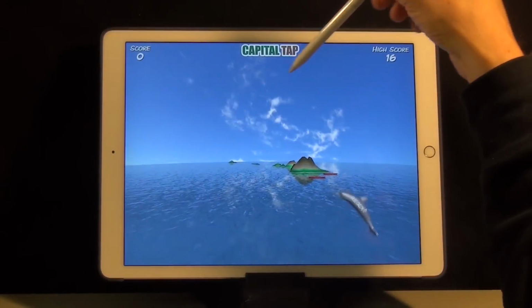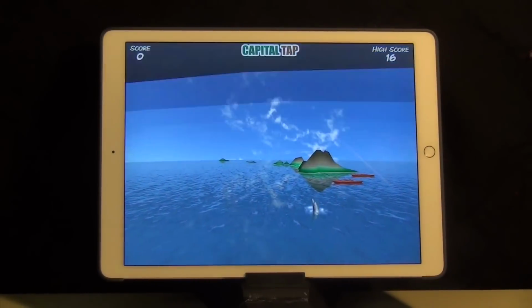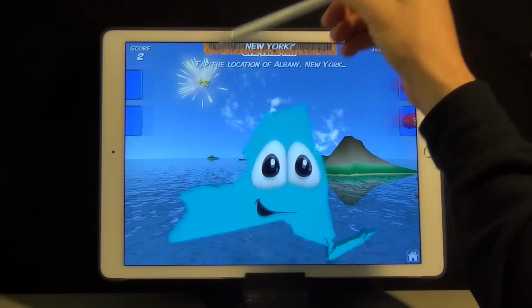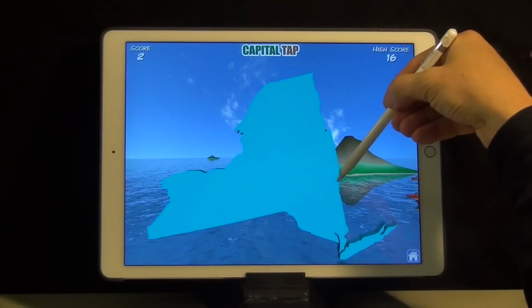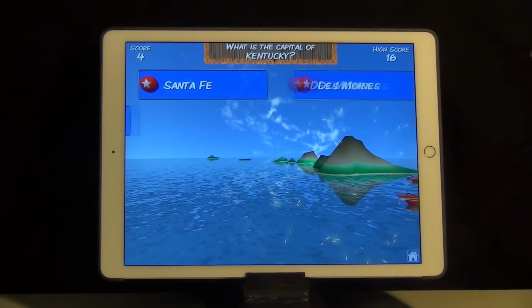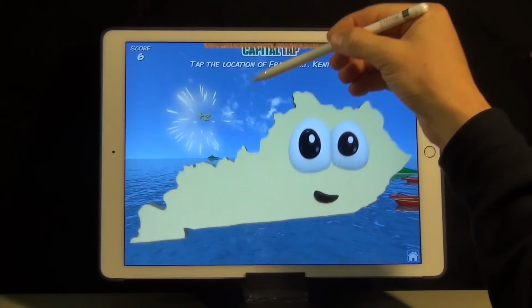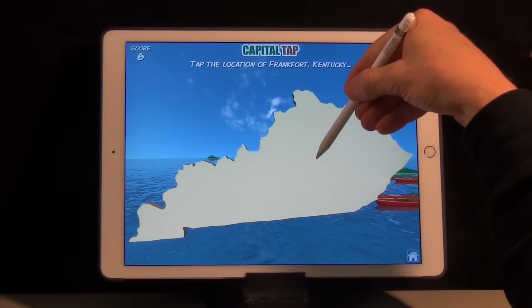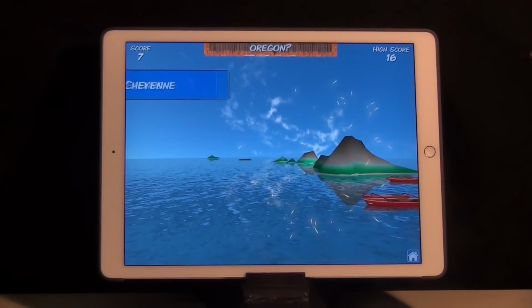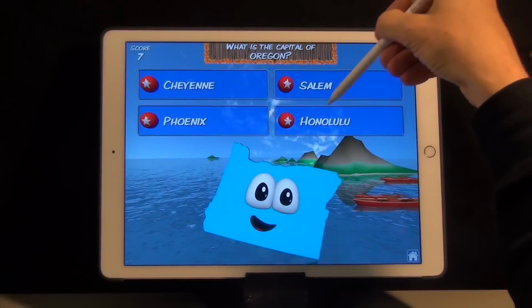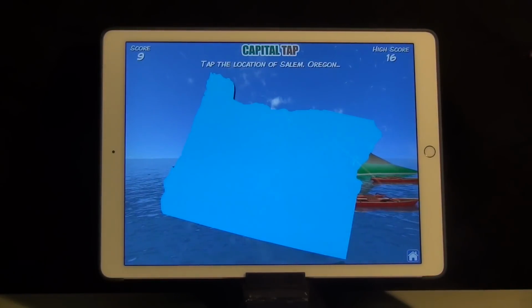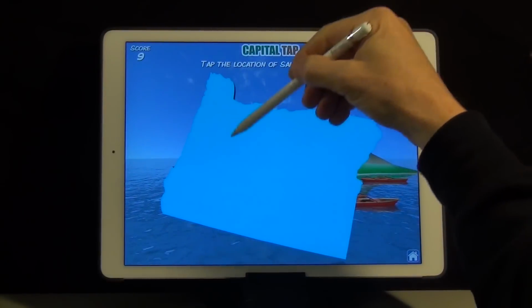The last activity is called Capital Tap, and this is quite an innovative activity in that you're asked a question like, what's the capital of New York? You see the outline of New York, and then you have to touch where you think Albany is. What is the capital of Kentucky? So let me test you. There's Kentucky. Where do you think Frankfort is? Kentucky. And you can see I was about a half-inch off. I got credit, but if you get too far, you lose a turn. Salem. So where do you think Salem is when you look at the outline of Oregon?